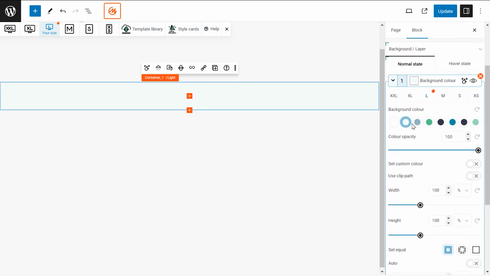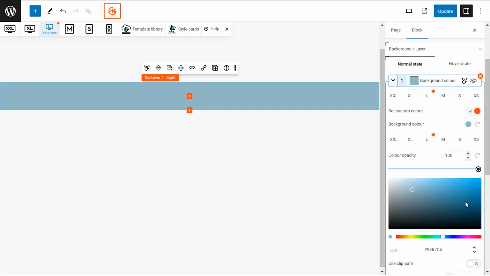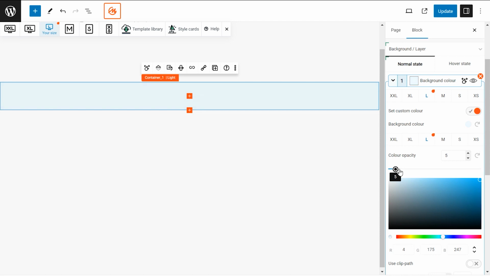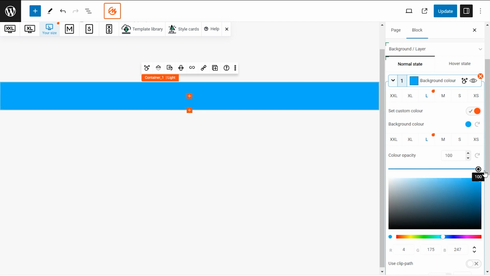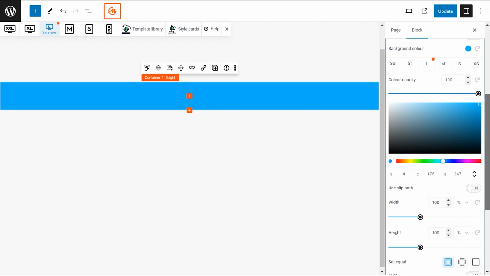By default, a container has a background color layer. You can choose a new color from the Style Cards color palette, or you can pick your own special shade. Once you've picked a color, you can make it more or less see-through. There's a slider for that, or you can just type in a number. Play around with this to see how it changes the look of your section.